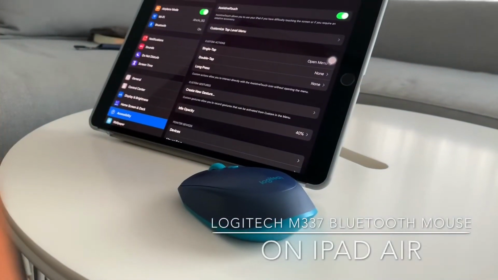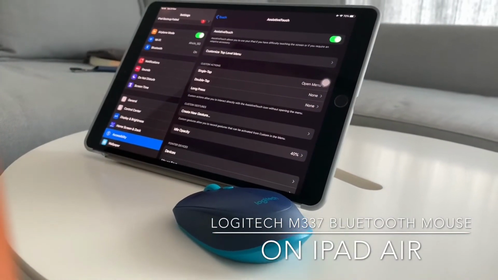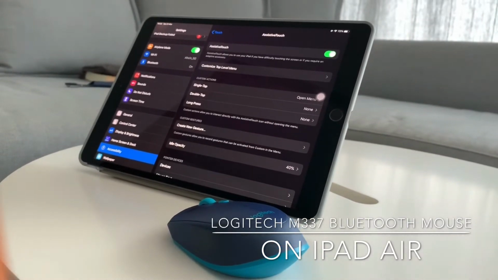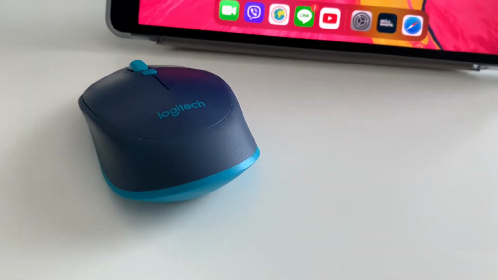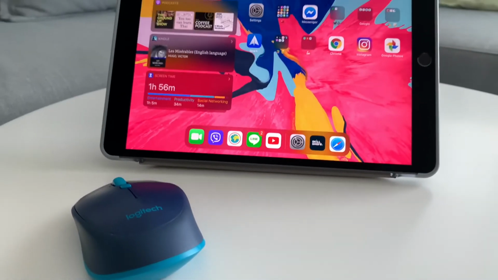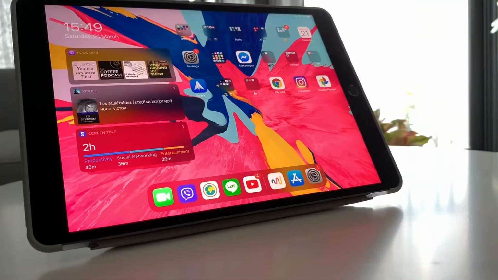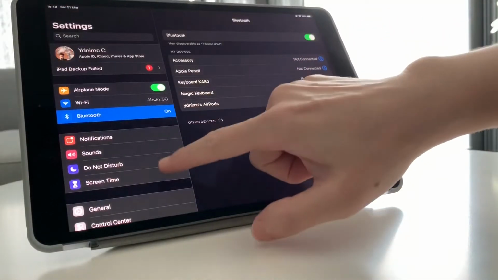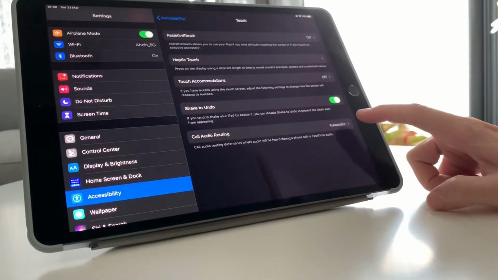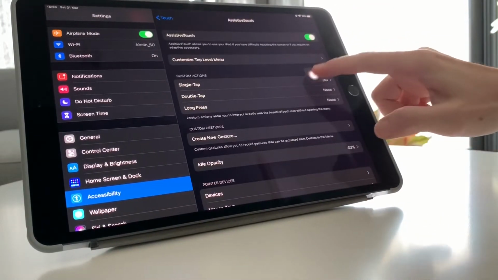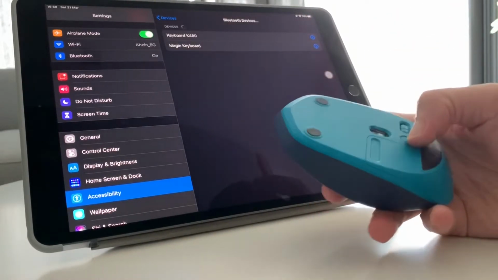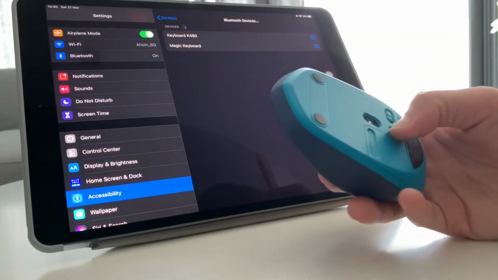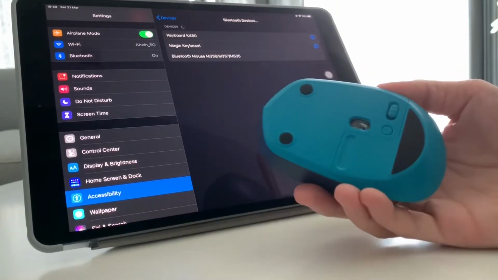Hi everyone, today I would like to show you a quick view on how to connect the Logitech M337 mouse on the iPad Air with iPadOS 13.4. I initially planned to create this video on how to connect the Logitech M337 mouse through assistive touch before the upgrade to iPadOS 13.4.